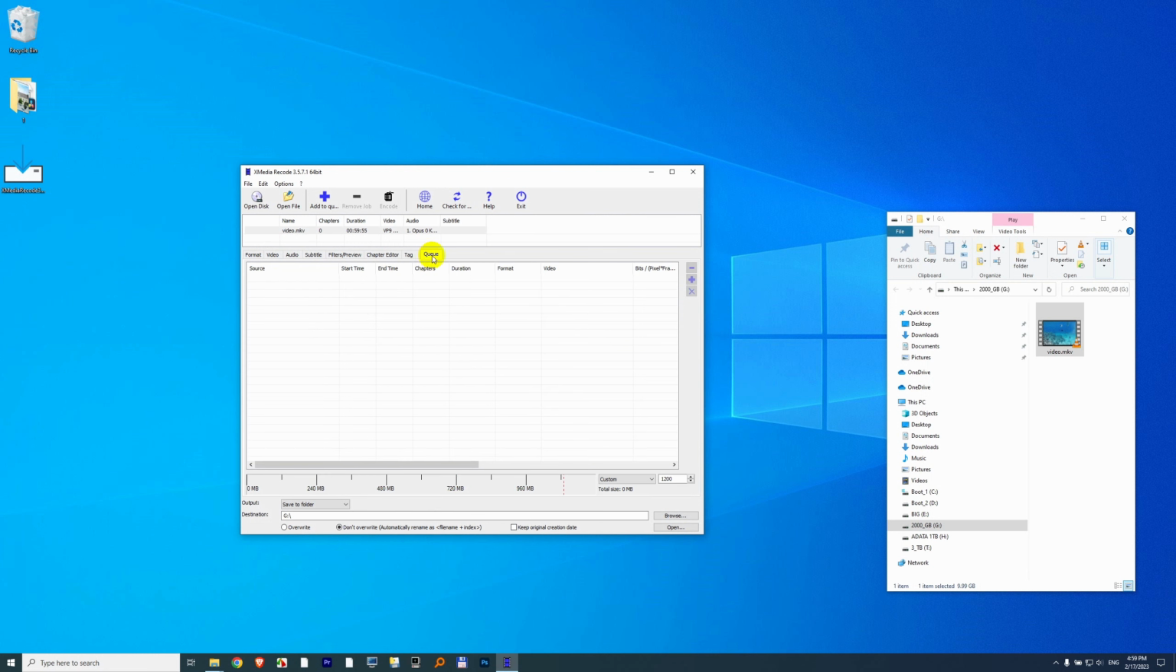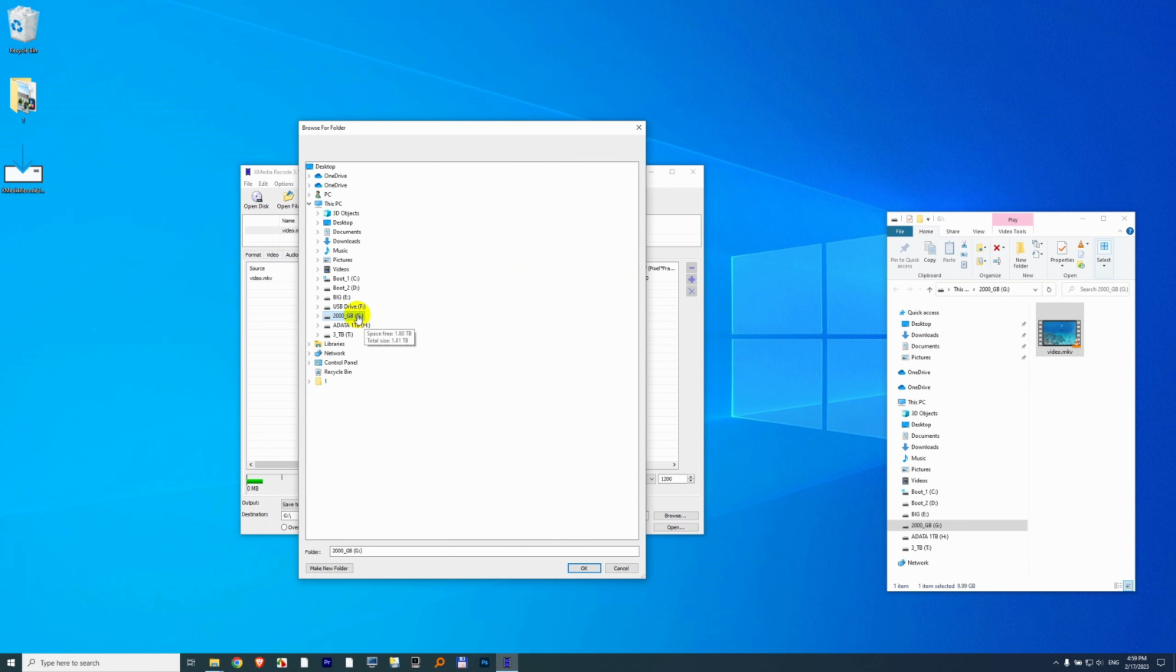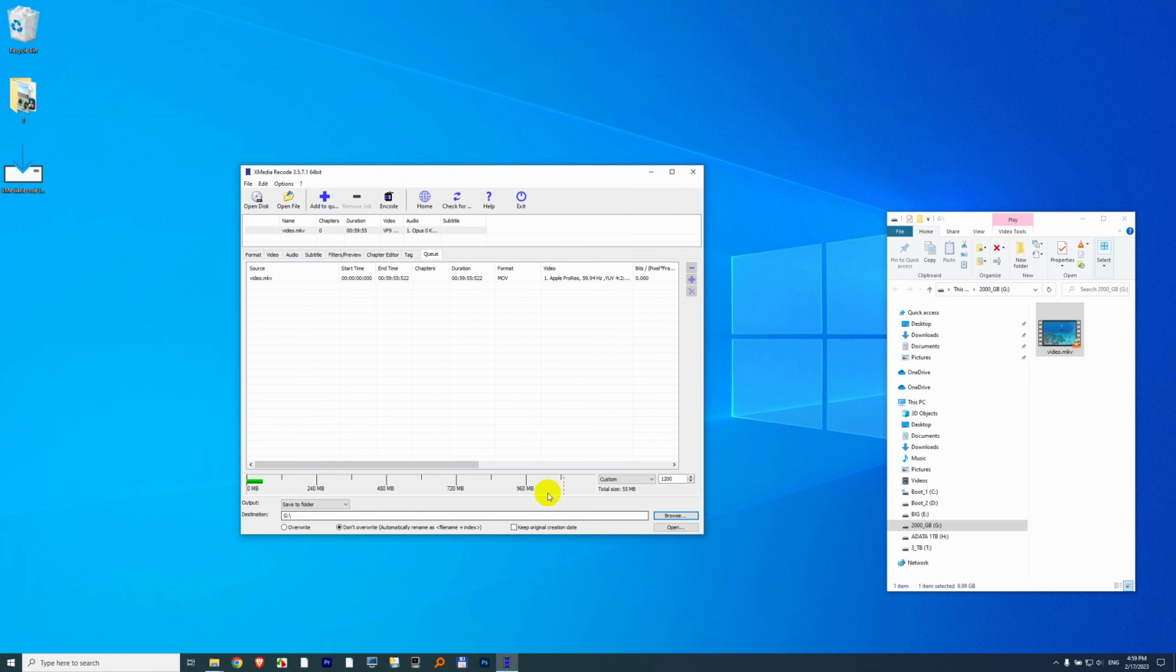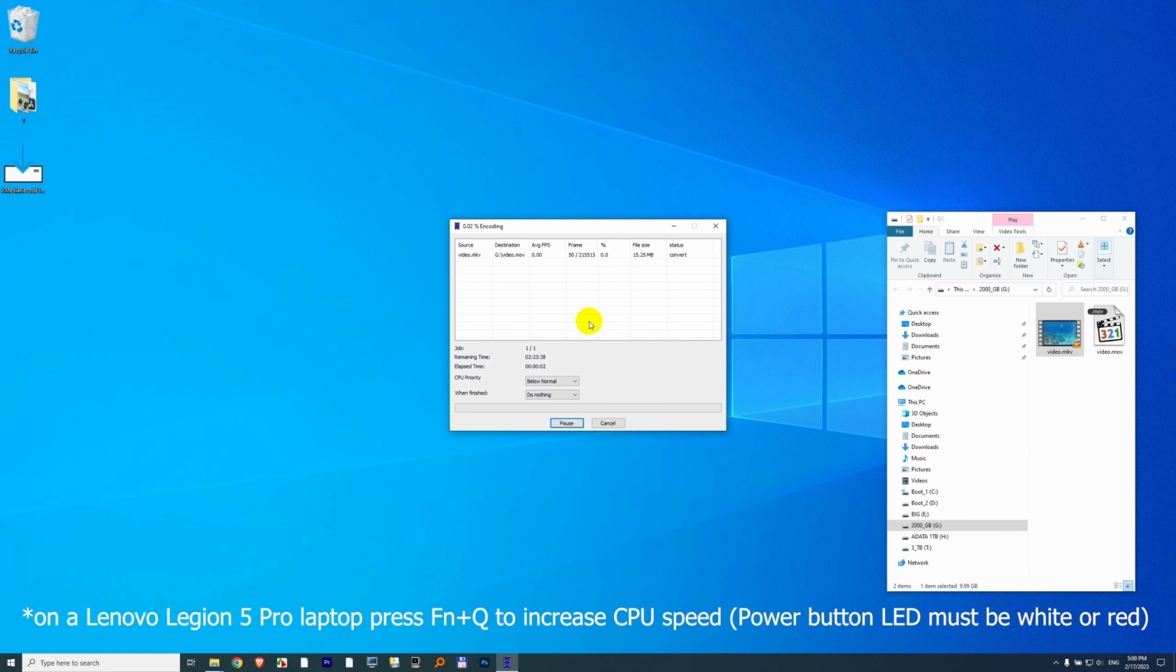Now let's go to the queue, and this video has to be added here using the plus button, add to queue. Okay, and the destination is that drive G, that's fine. Okay, and click on the encode. Now you have to wait quite a lot.